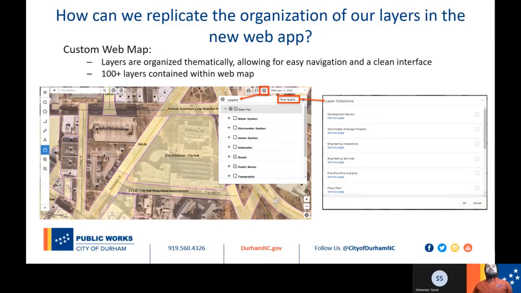And then within that list, we have a button called More Layers. Now, this is a layer collection, a menu that pops up that allows you to select more specific layers. And these are categorized by group. So if I was in development review, and I wanted my layers, I would just click that category, and only my layers would come up.